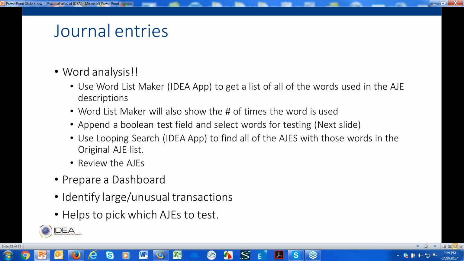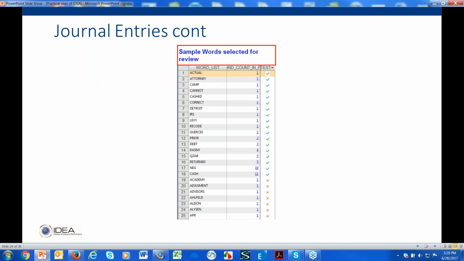Probably one of the more exciting things that we've been working on in testing journal entries is word analysis. And I got one of those here. I use the word list maker, which goes through the file. You set it to pick up the description, and it goes through and does all of the words that are used in the description section of the file. And it also gives you the count of the words.